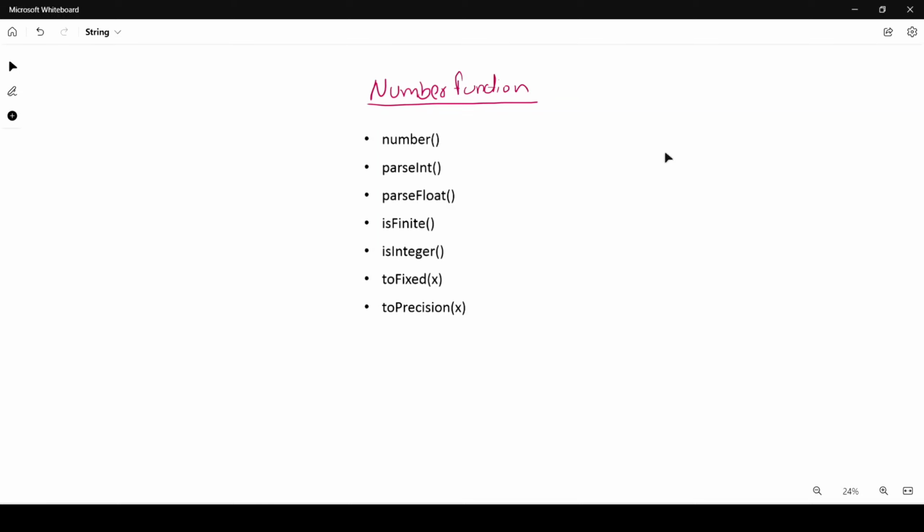Now we are going to discuss the number functions in JavaScript. Our first function is Number. It is used to convert any string that has a numeric value into a number. The same goes for parseInt, but it gives you a better result than the Number function. After that we have parseFloat. It is used to convert any string float value into a float number.